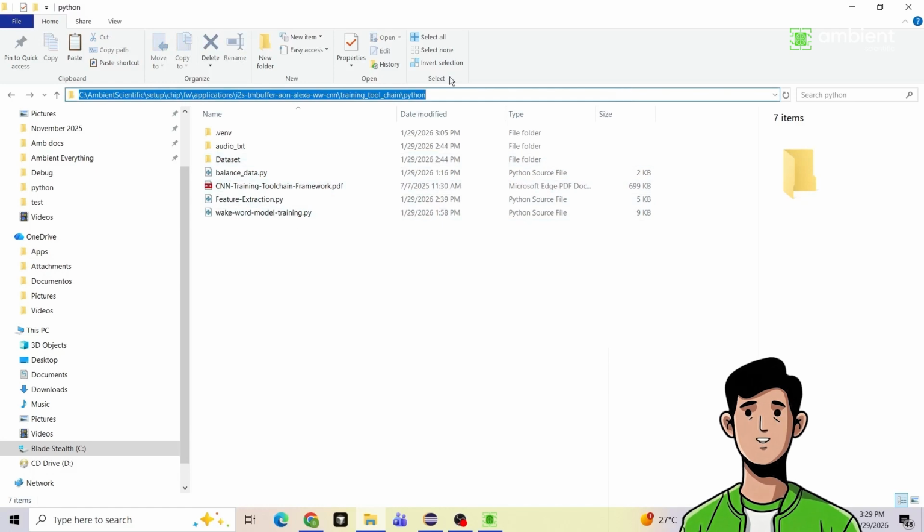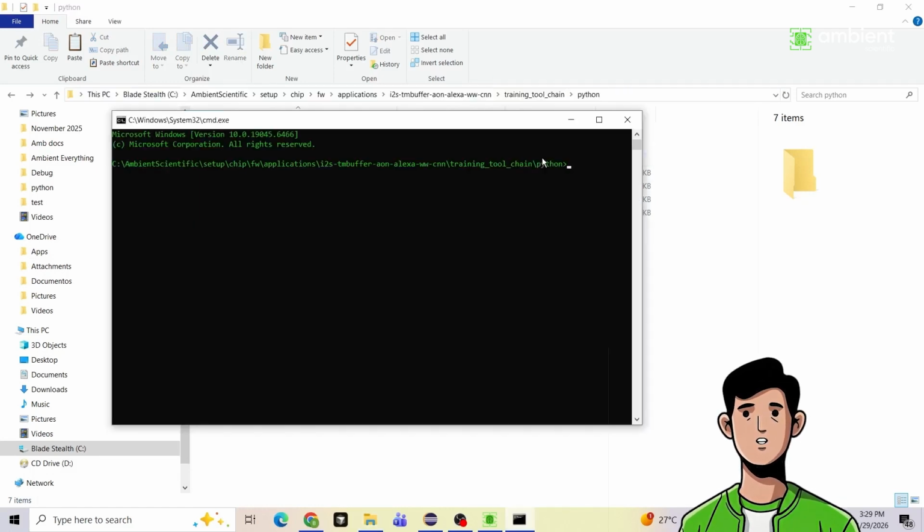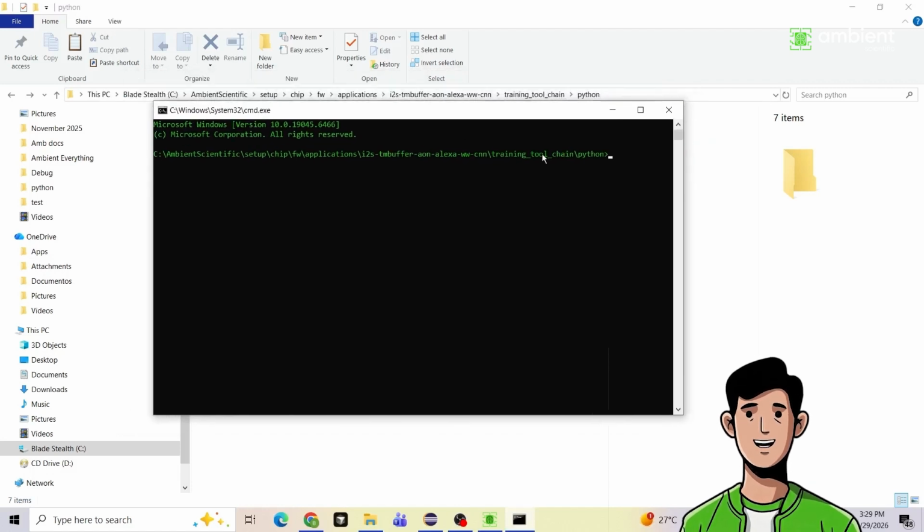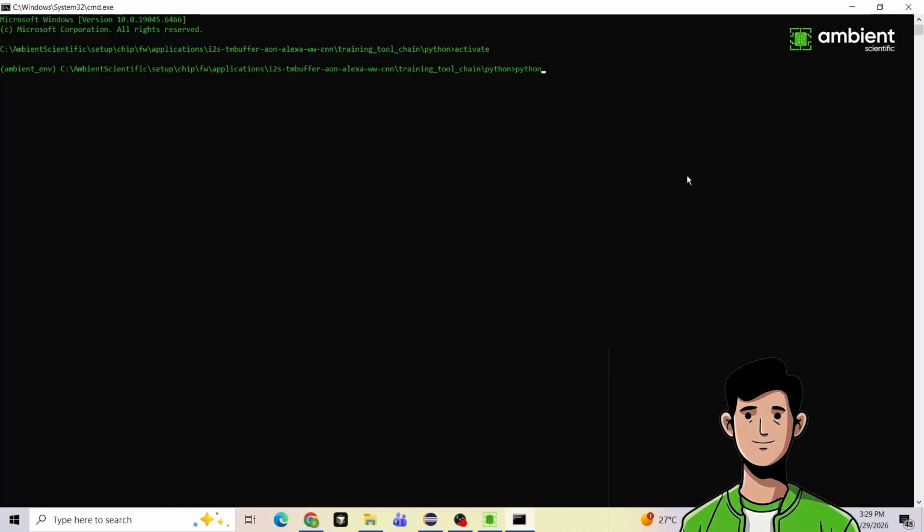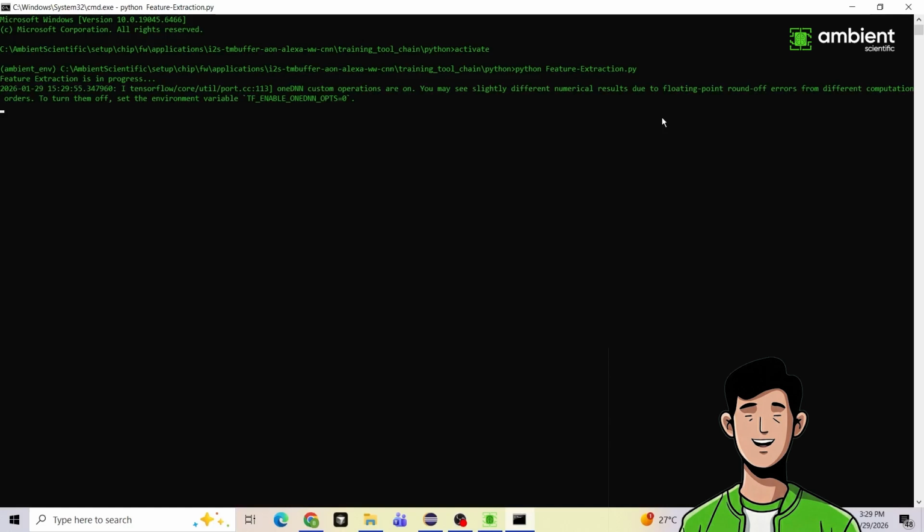Now we can simply go into our file path and type in CMD. Once you enter your CMD, we want to make sure that we activate our environment, and then we type Python, and we can type in F, and then hit the tab button. We should see feature_extraction.py. We can simply run this script, and it should take a few minutes, depending on your dataset size and processing power. In this case, we have 3,000 wake words and 3,000 non-wake words, so it should roughly take about 5 minutes.